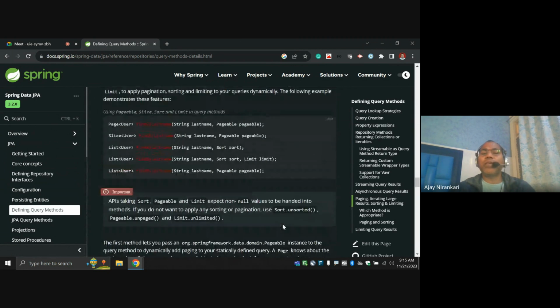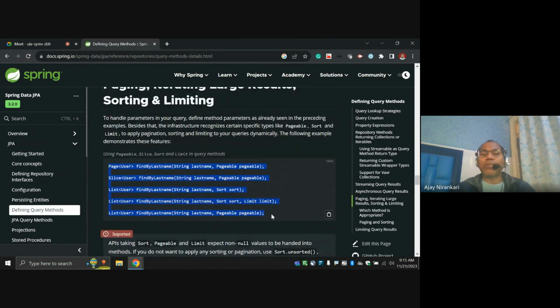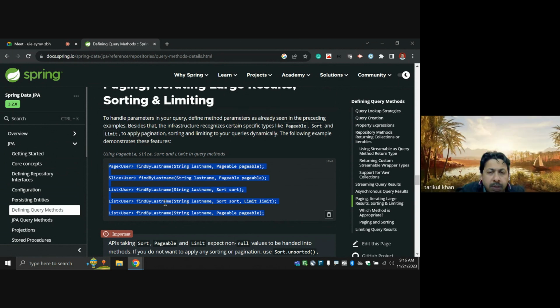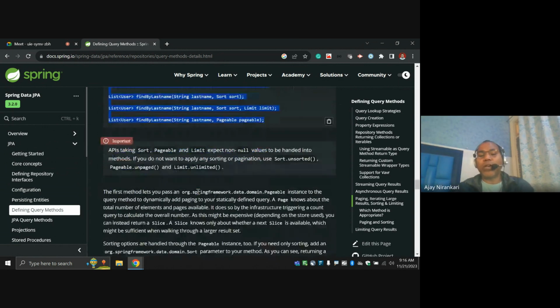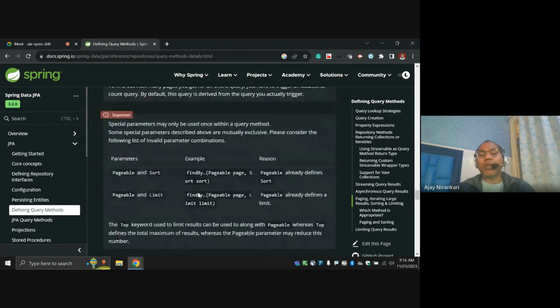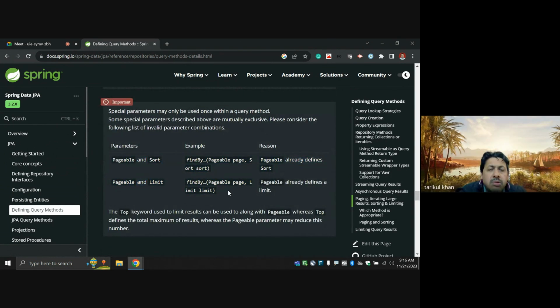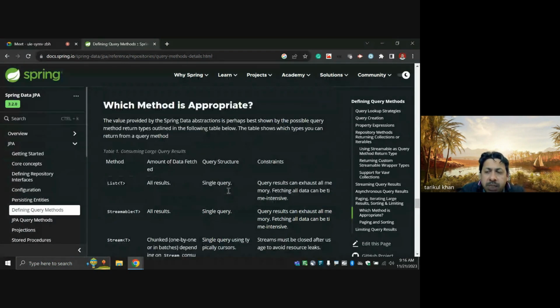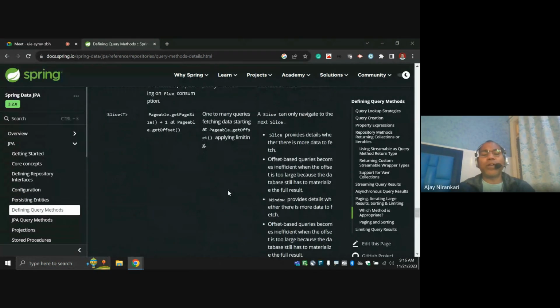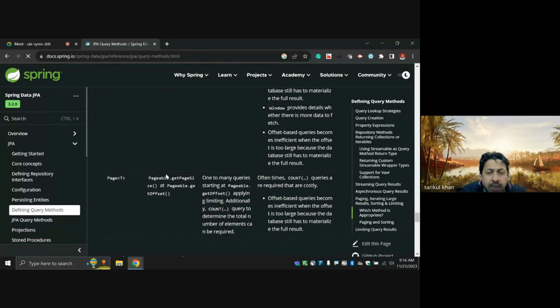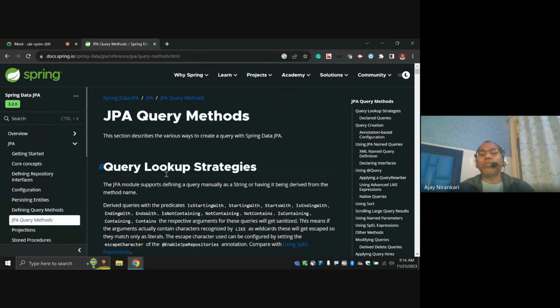So lots of good documentation is available here. If you want a better understanding of this query part, you have to read the syntax and semantics, like find by last name, find by first name, right? If you want pagination, or only one record, all kinds of queries you have to write here. The combinations depend upon your needs, what kind of query you are going to use to look up data, right?